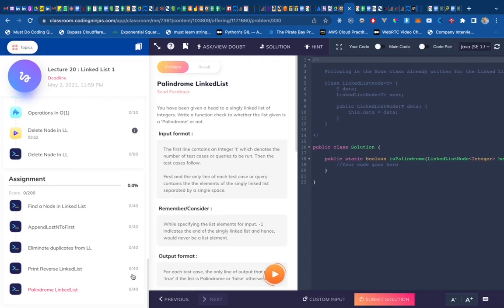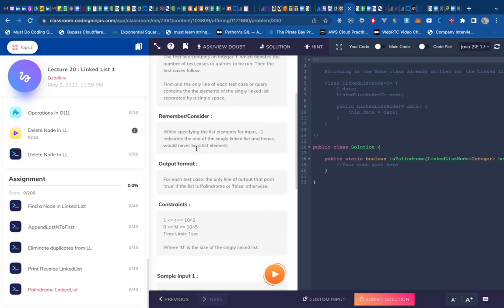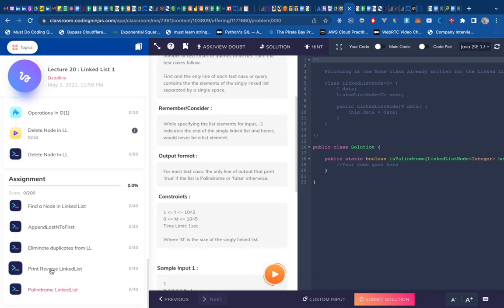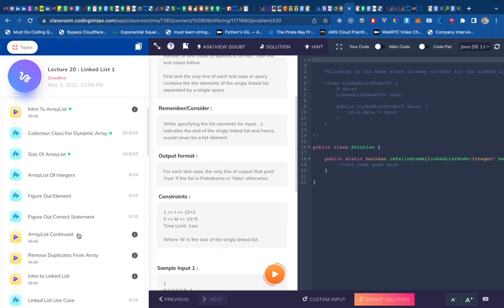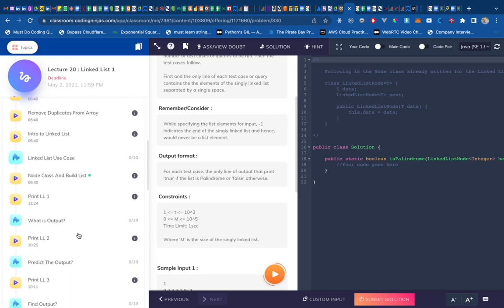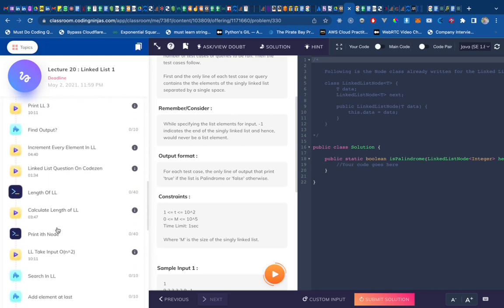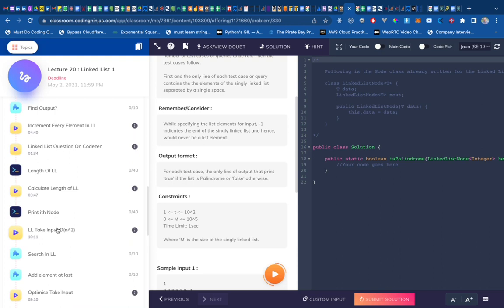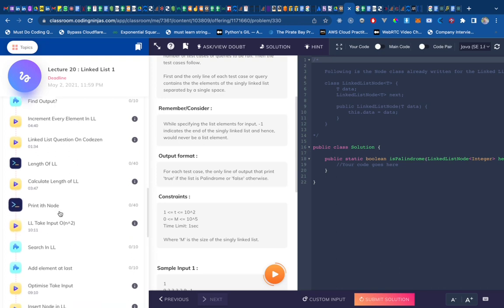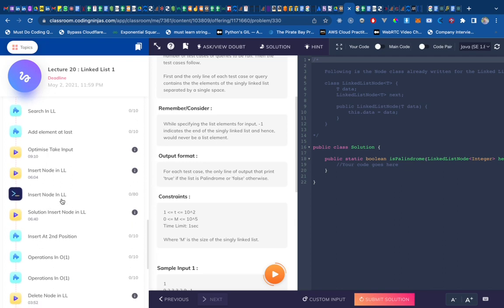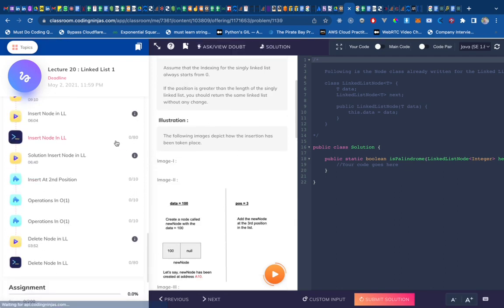Now this is a palindrome linked list. We were going to solve this problem last day, but I guess we didn't do this. What we already know from the current discussion is we can fetch the length of a linked list by traversing it. We can put a pointer which goes to the end at null, and print the ith node using a for loop. Next, inserting a node in the linked list.